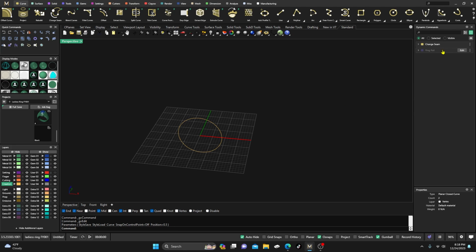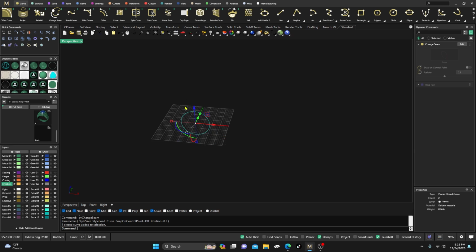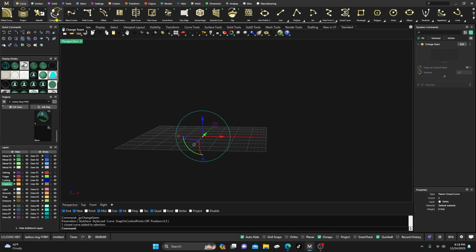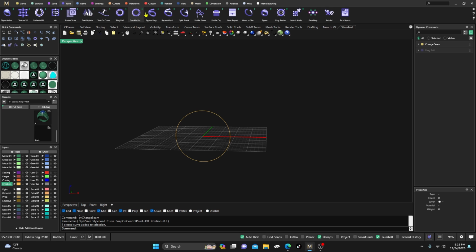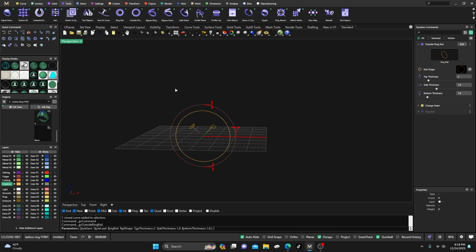If I want that ring rail, maybe edit that ring rail, change it to a size 10. You can see that it's adjusted, right? So close seam, it's down here at the bottom, not the top anymore. Okay, go ahead and hit enter. So there's that, and then I'll just go ahead, grab me outside ring rail again, hit enter.